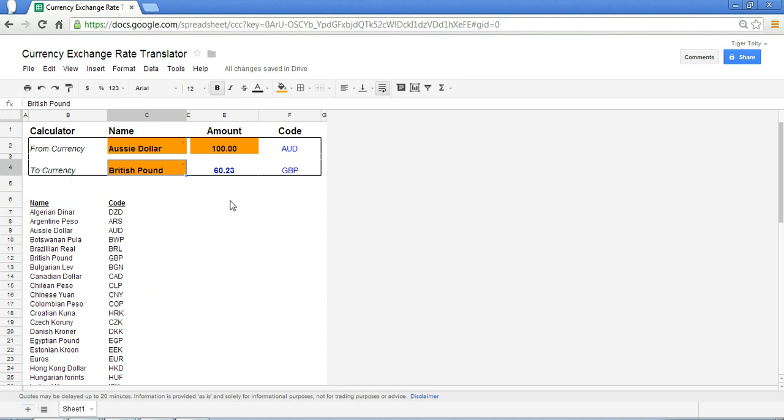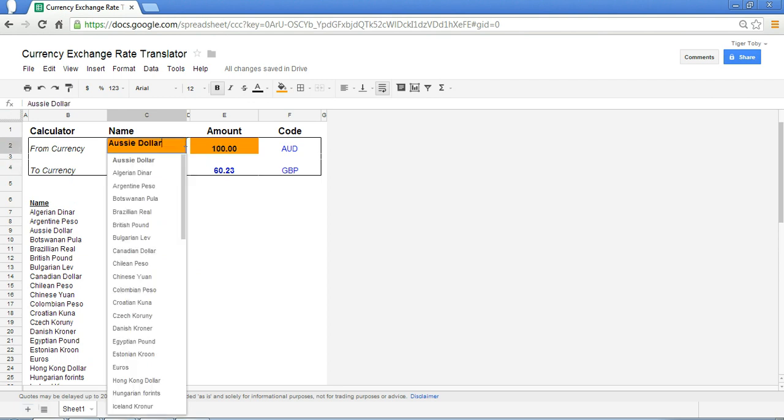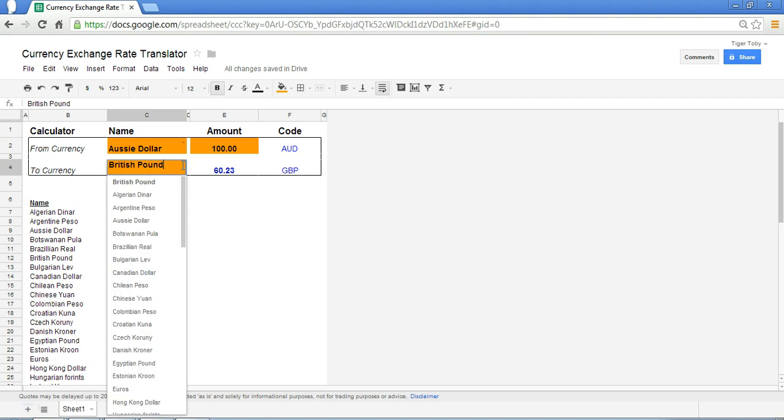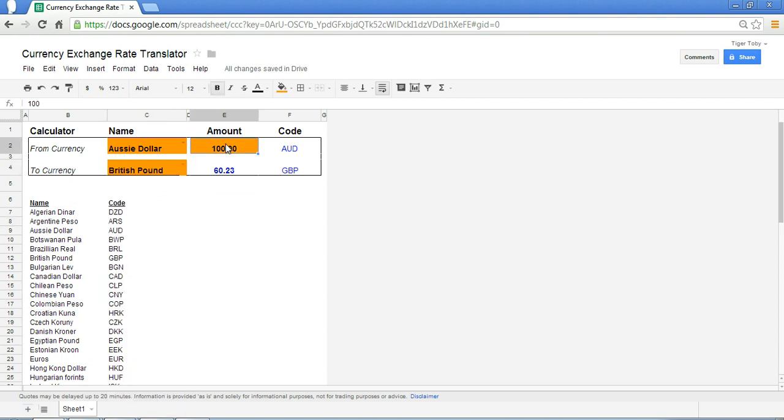How does this calculator work? Okay, so the first thing to notice is anything highlighted in orange is an input to the user. So I can change anything up here, the from currency, along with the to currency. In addition, I can change the amount. So the orange shaded areas are inputs.